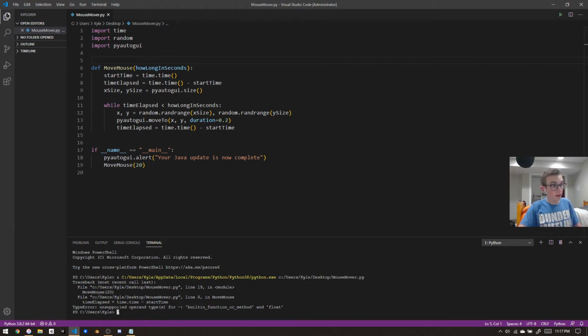So you want to make sure that you can get to your desktop. So I'm at C users Kyle. So I'm going to go CD desktop. If I can type, geez. Now I'm on my desktop, so then I can do PyInstaller, and then the name of your Python script. So this was mouse mover, so you go mouse mover.py for Python, and then you click enter.